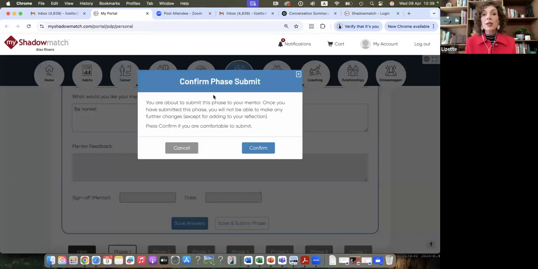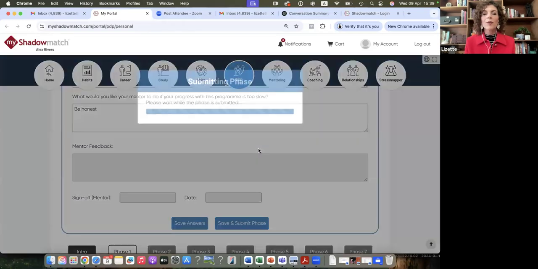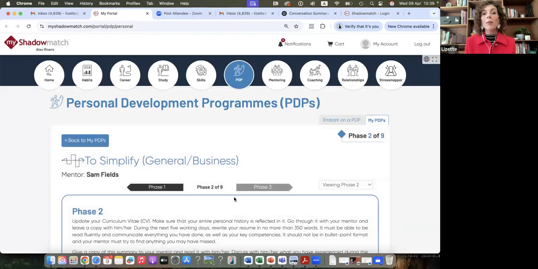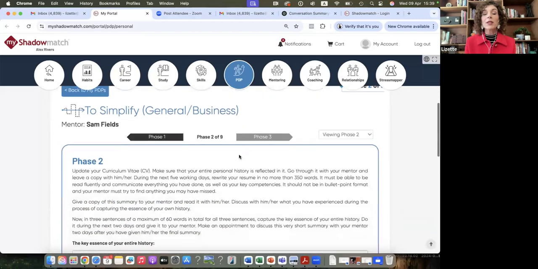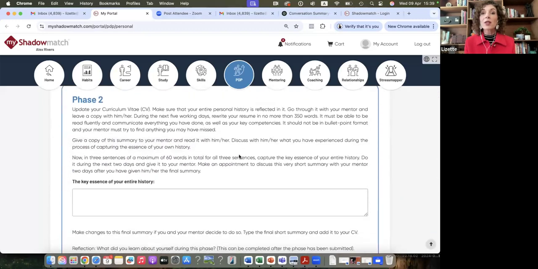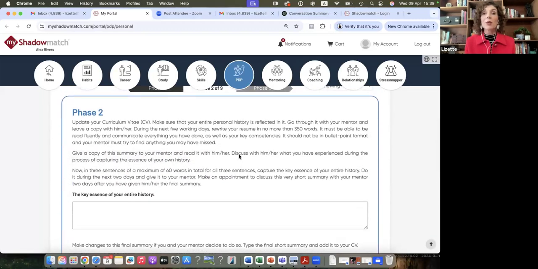Then again, there's just a little screen and a pop-up that makes sure that I am comfortable, that I want to confirm and I want to submit. Yes, let's go, confirm. And now my next phase is active. You can see that my phase 2 is active. So I can start with phase 2 whilst my mentor is reviewing phase 1. So let me stop sharing.